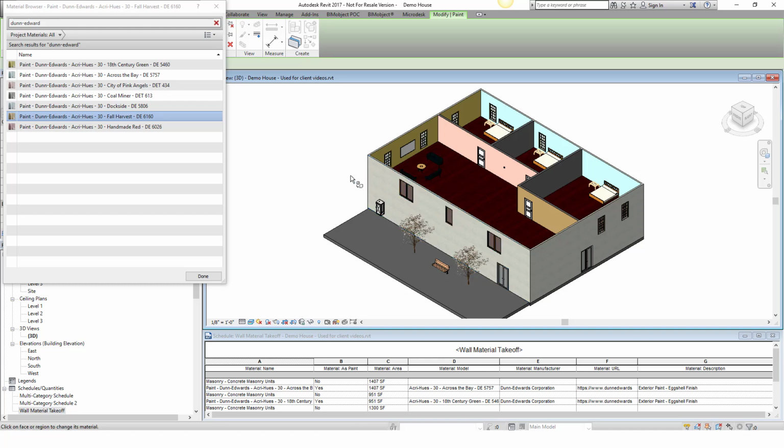As we apply the paint to the walls, you can see how it schedules in the window below, providing the end user with valuable manufacturer and product information.